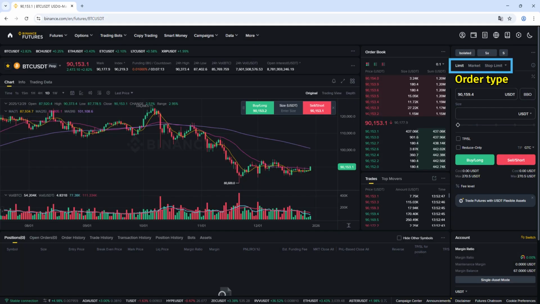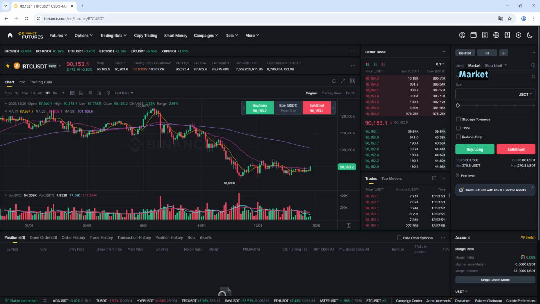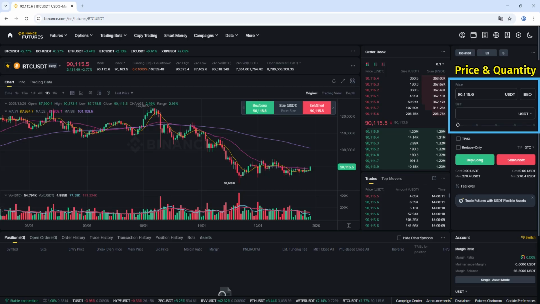Next, click this button to select the order type. A limit order lets you set the price at which you want to buy or sell. A market order is executed immediately at the best available market price. Directly below, you can see your available margin. Here, you can specify the trading price and the amount.